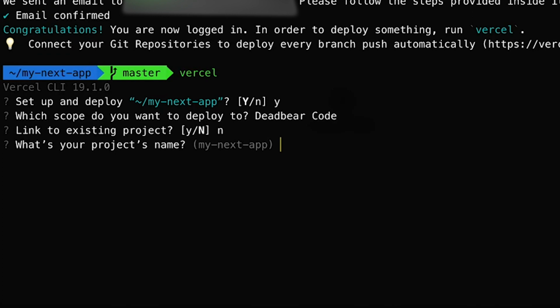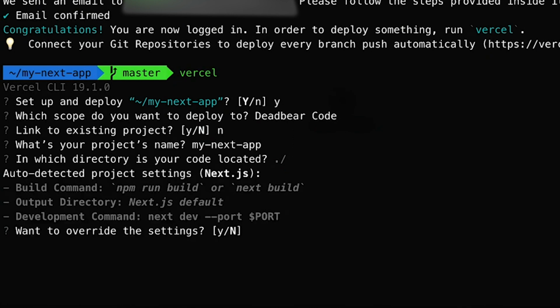Project's name, let's just do my next app. And the directory is just the default setting, which is in the root of the directory. And then if we had any other specific scripts or settings that needed to be run during build time, we could override them. Since this is the default Next app, it already knows what to do, and so we're just going to do the default settings. We don't want to override those.